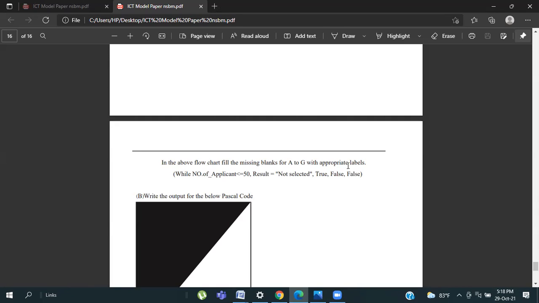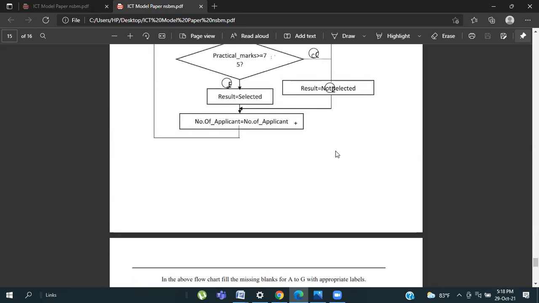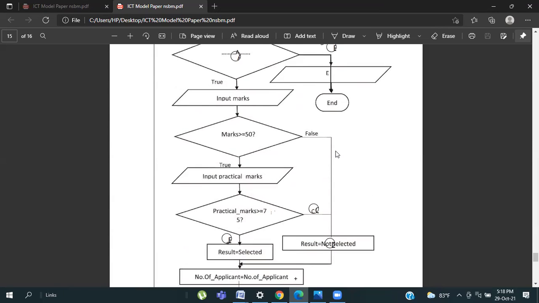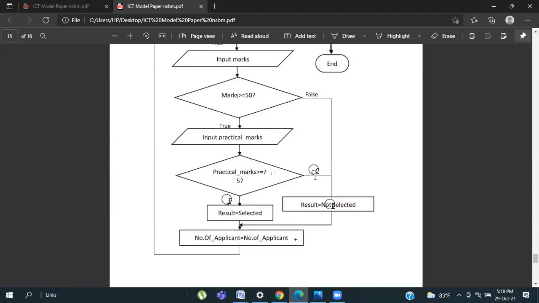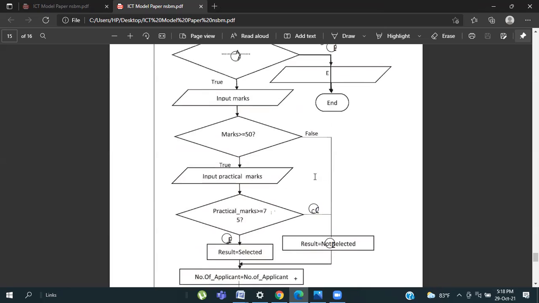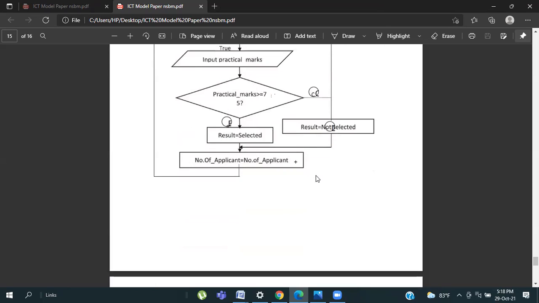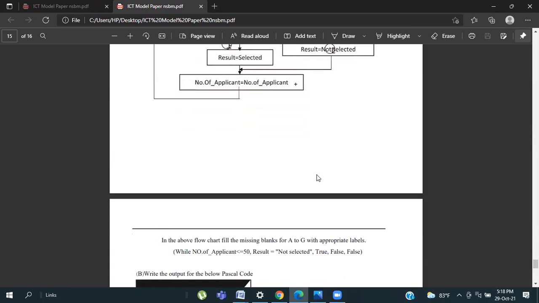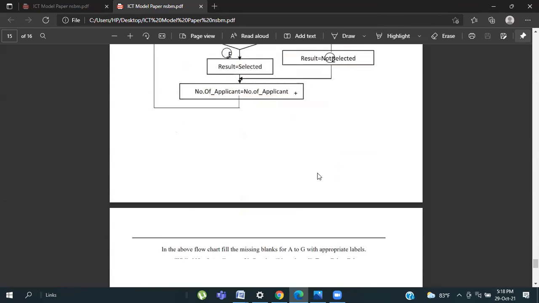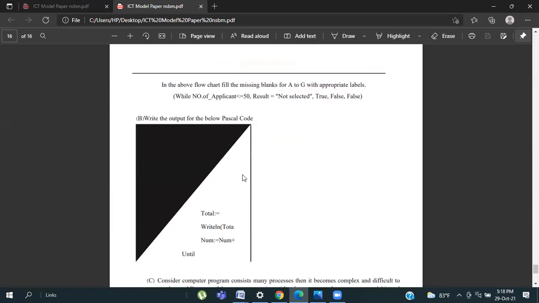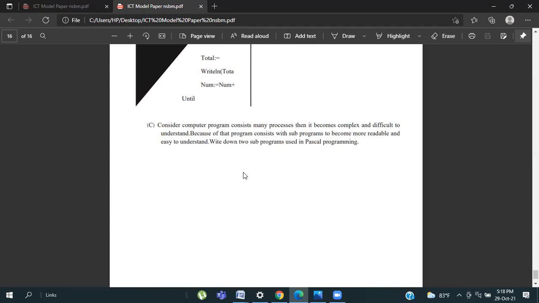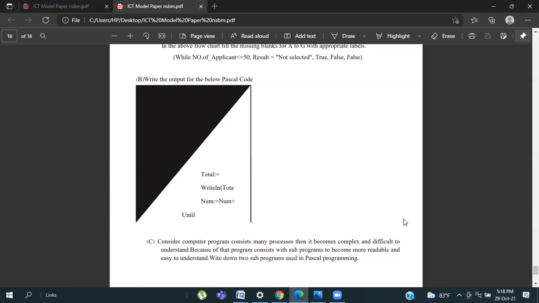In appropriate labels. So A should be while number of application less than or greater than 50. B should be true. C false. D should be result not selected. E should be false. B, write the output of the following Pascal code. They have given total, write in total, num equal num plus 1.